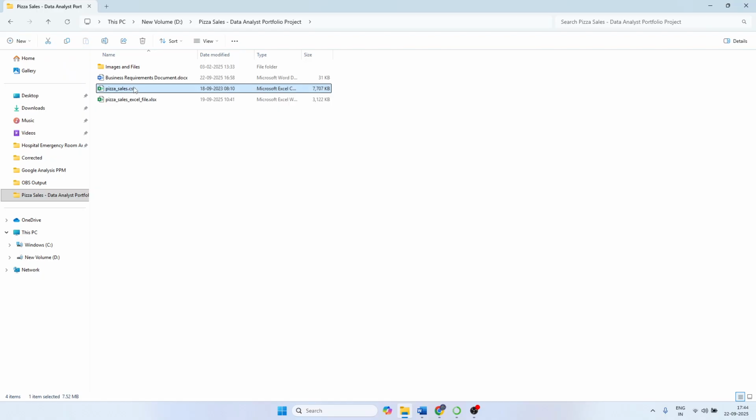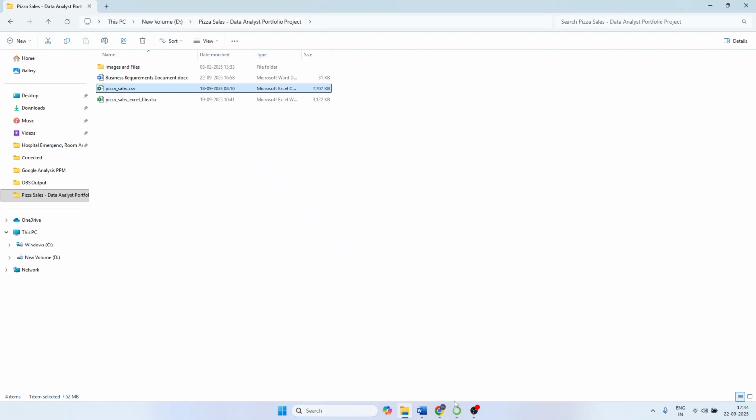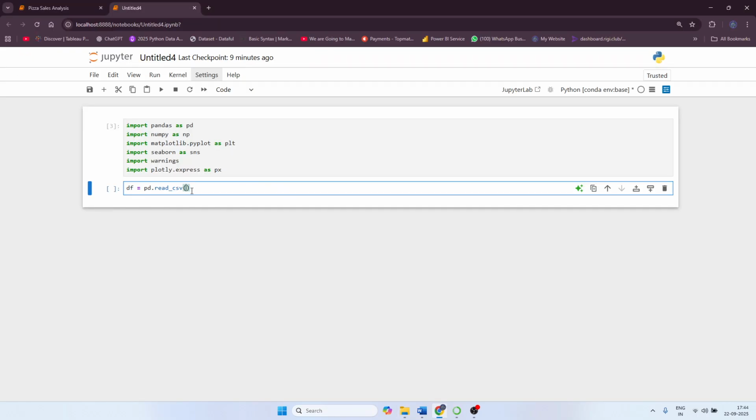So what I will do is right click over here and click on copy as path. Then I will come to our file and paste it over here. You can see it is automatically taking the path of that particular file, and it has been automatically taken in double inverted commas, and that is how it should be.